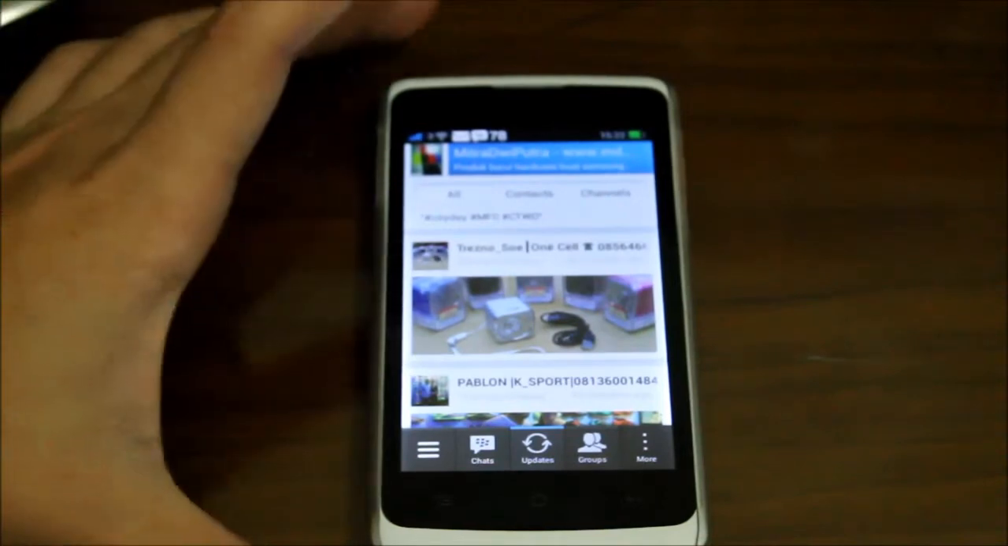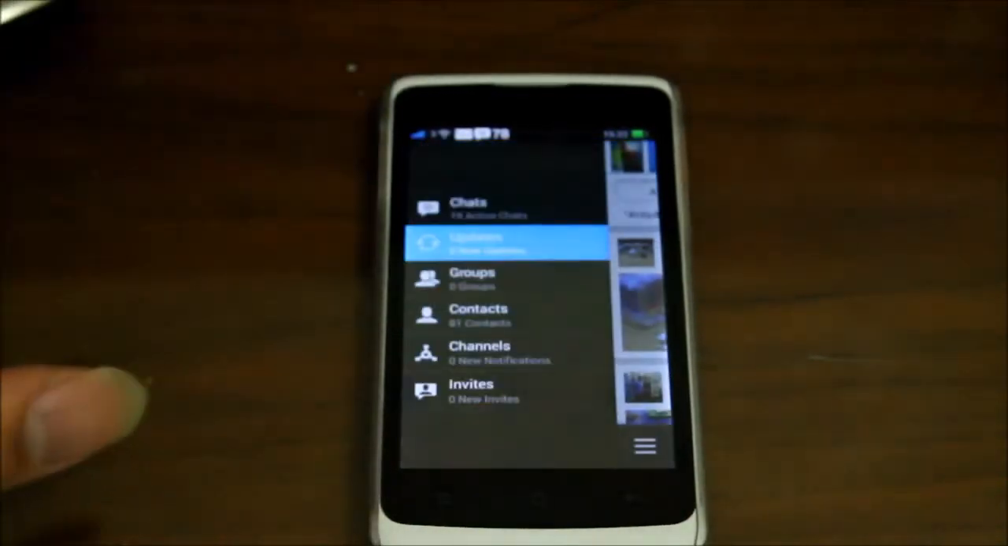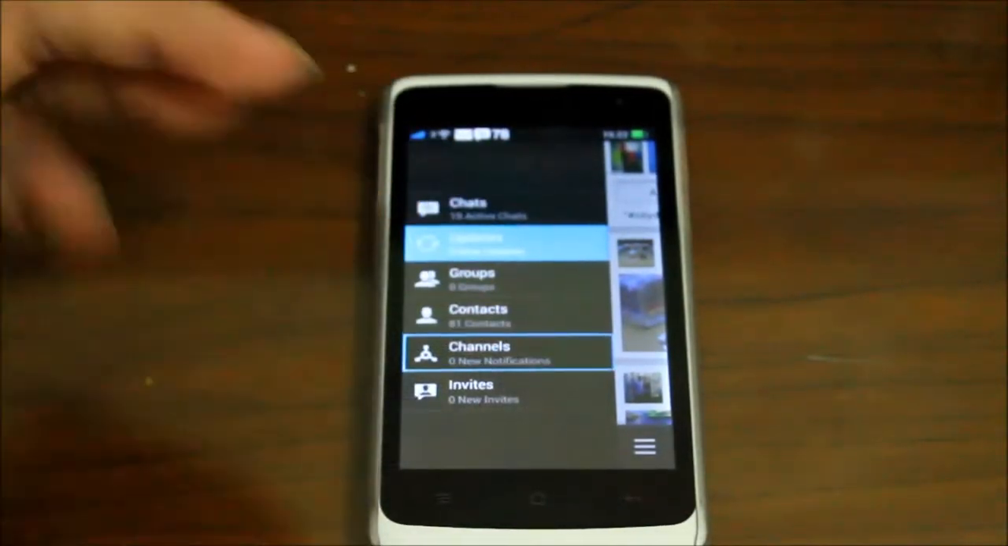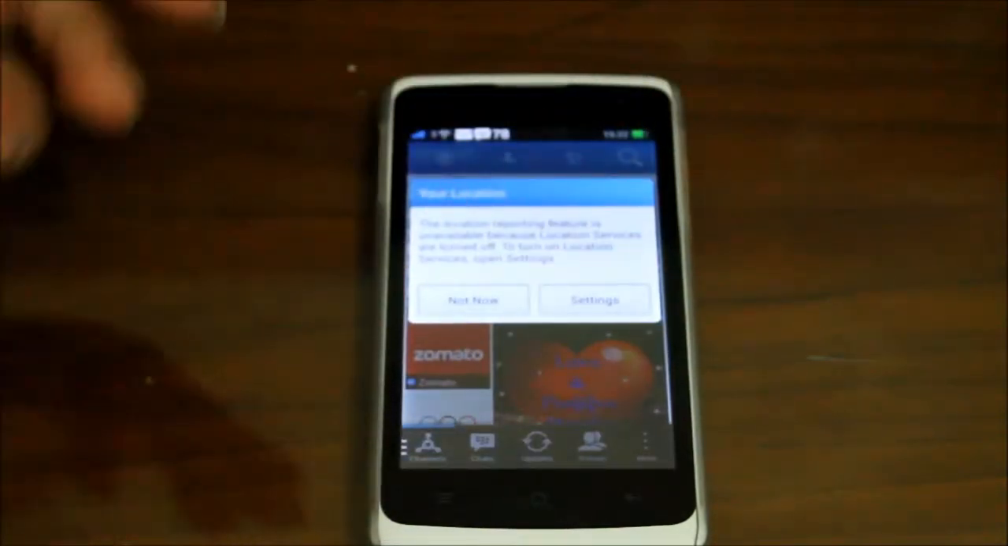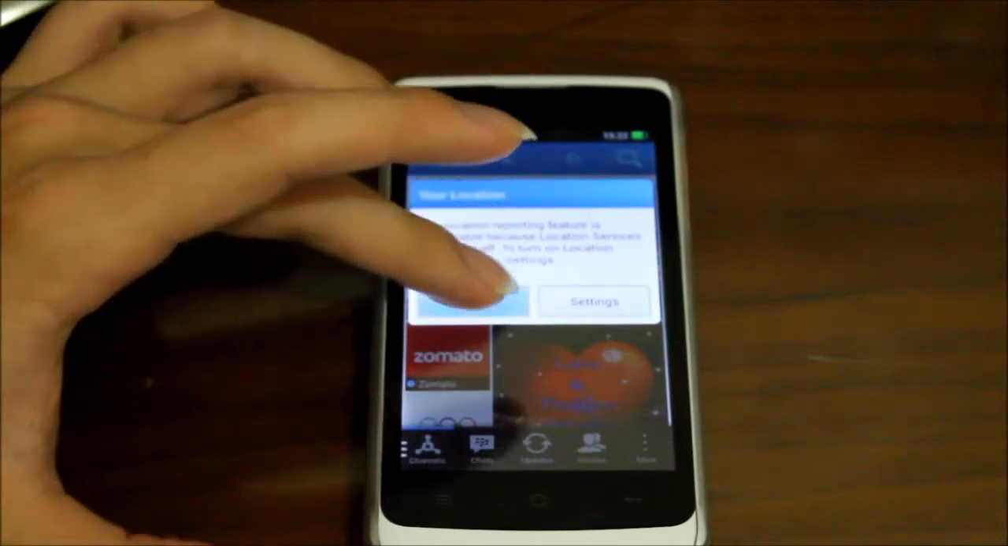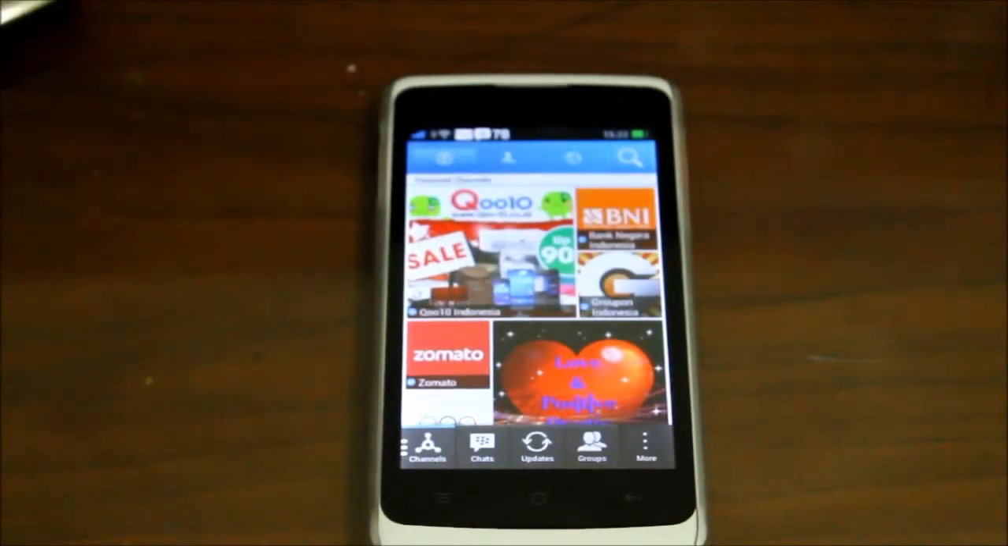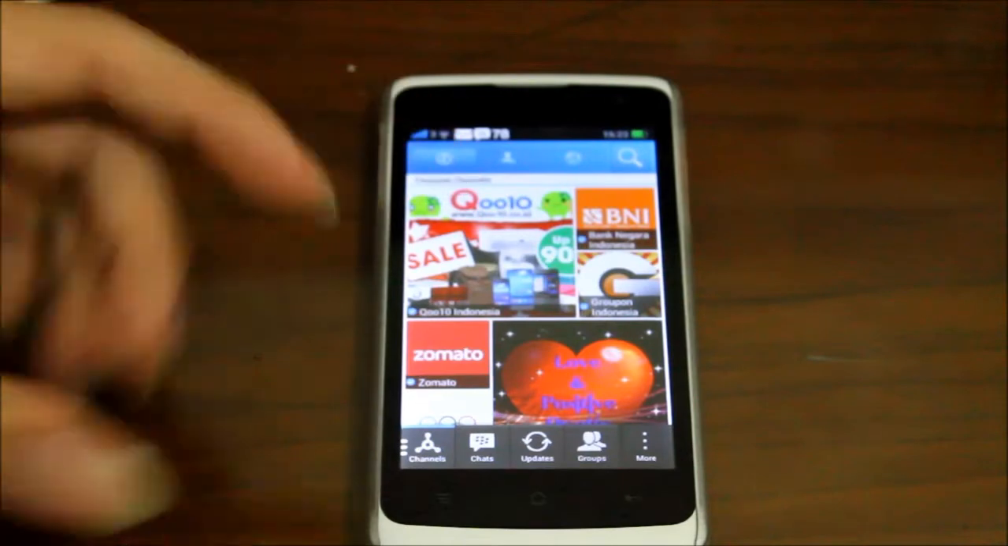The new feature in the new BBM version is BBM Channels. BBM Channels is like a social network, like Twitter or Facebook, because you can subscribe to channels, and you can also create your own channels. You can post something or a status there, so other people who subscribe to you can see what you are posting about.